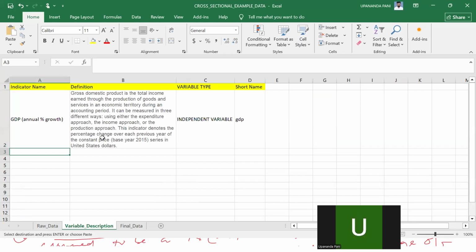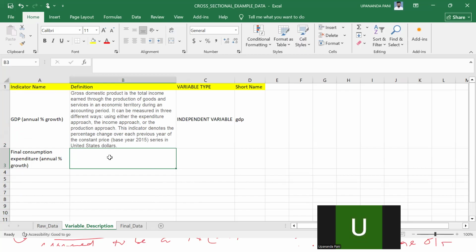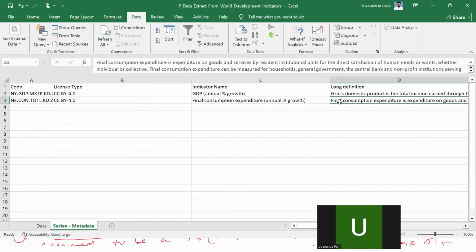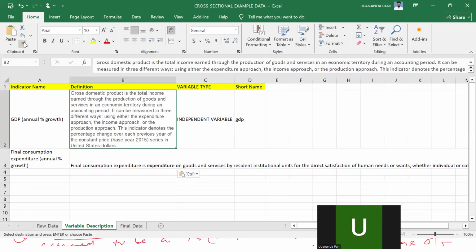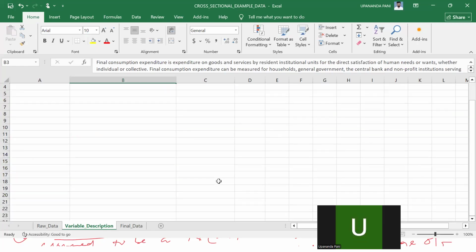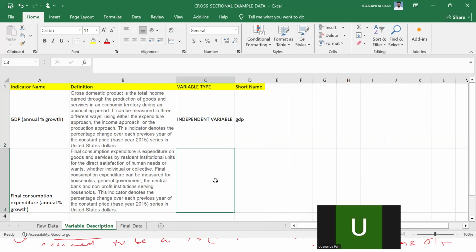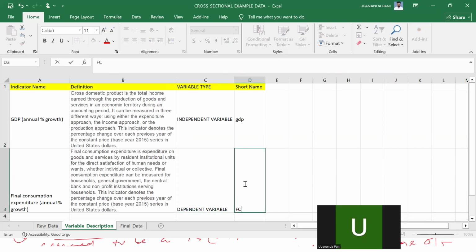So I will put the indicator name here, put into graph test. I will copy this one. What I will simply do is I will do like this. Then this is my which variable? Dependent variable, right? Is it clear, Ajay? Yes, sir. And the short form is FCE.